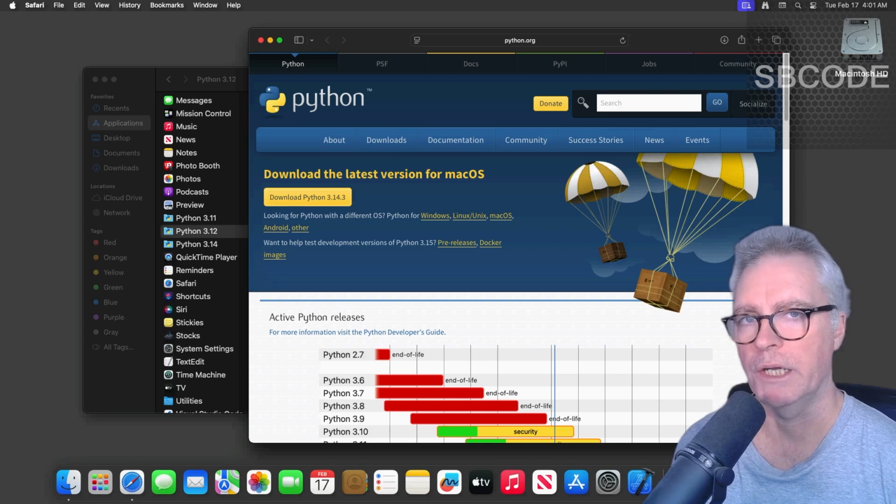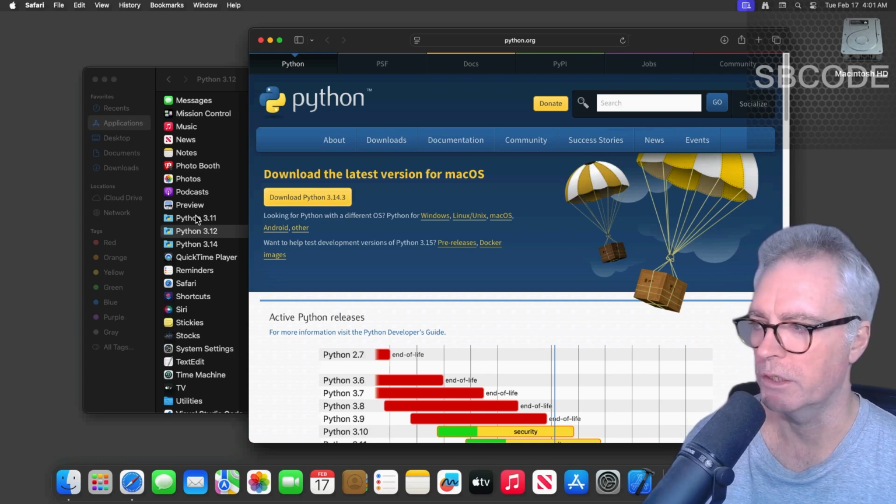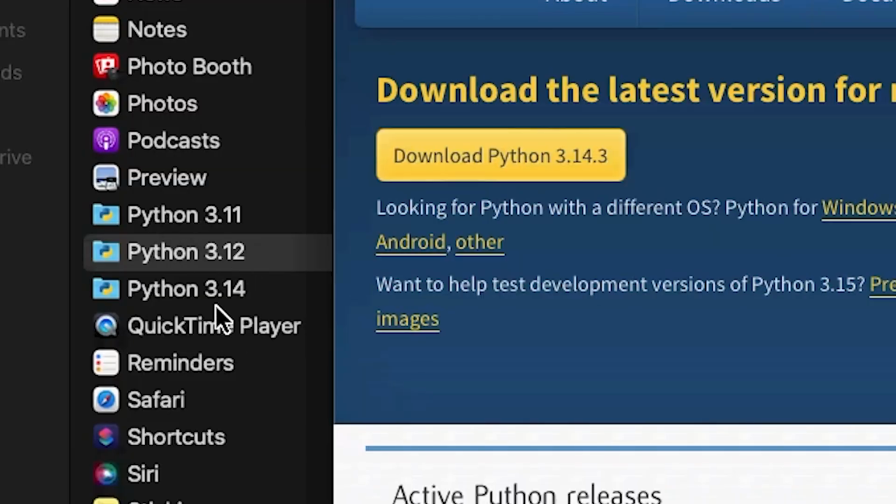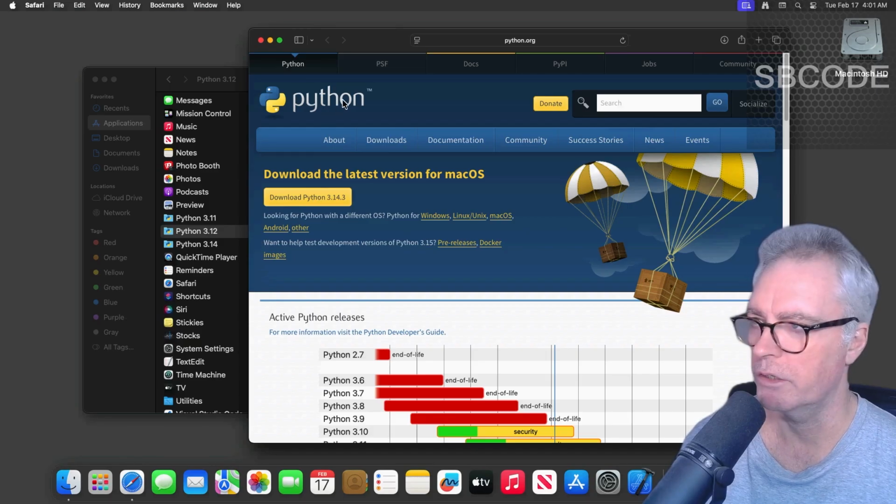I'm going to show you the easy way to manage multiple versions of Python on a Mac. Now I have 3 versions of Python here, 3.11, 3.12, 3.14. I installed them all just from this python.org website.